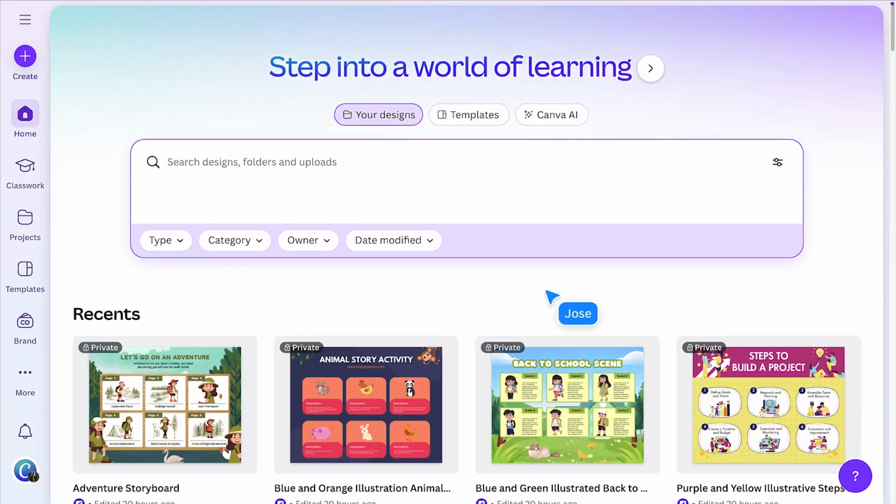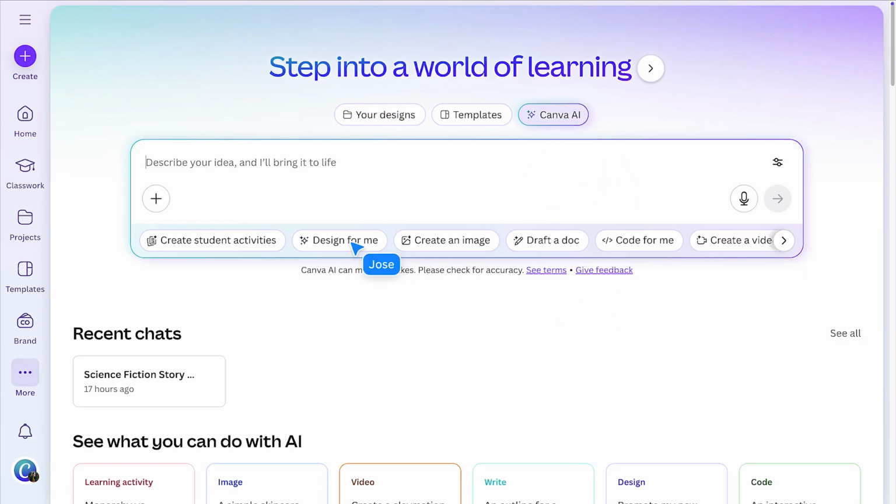Let's take a look at another Canva AI-powered tool, Design for Me. It transforms your ideas into ready-to-edit design, a great starting point for visual assignments like posters or flyers. Okay, building on the story idea Canva AI generated, let's design a matching poster. From the Canva homepage, select the Canva AI button, then Design for Me.